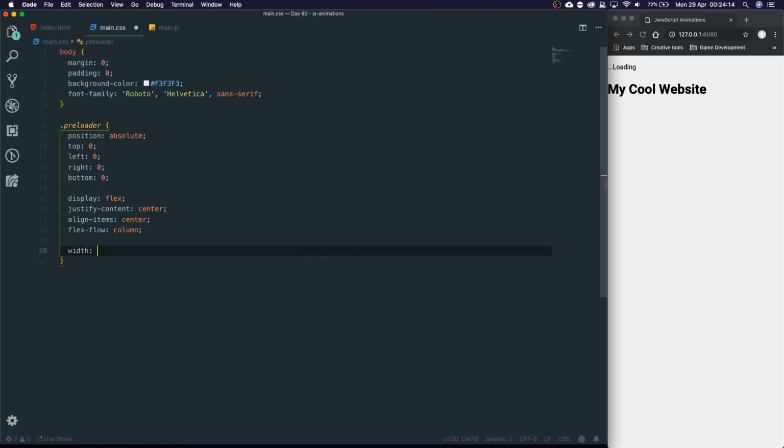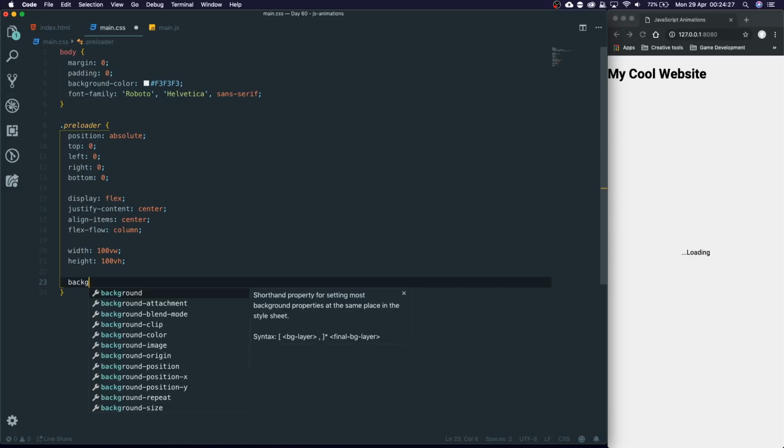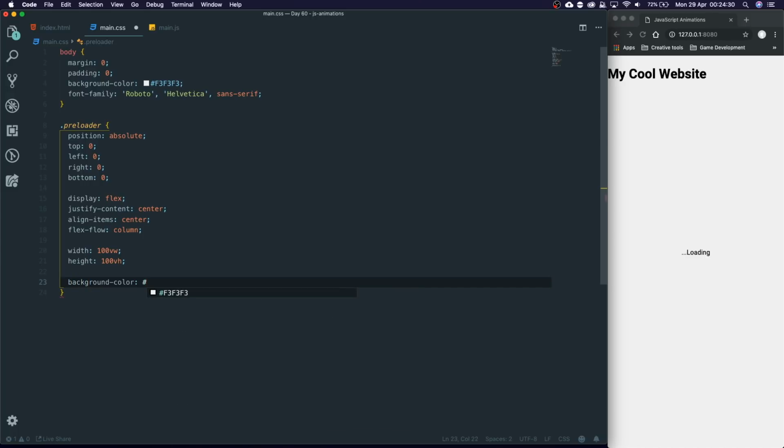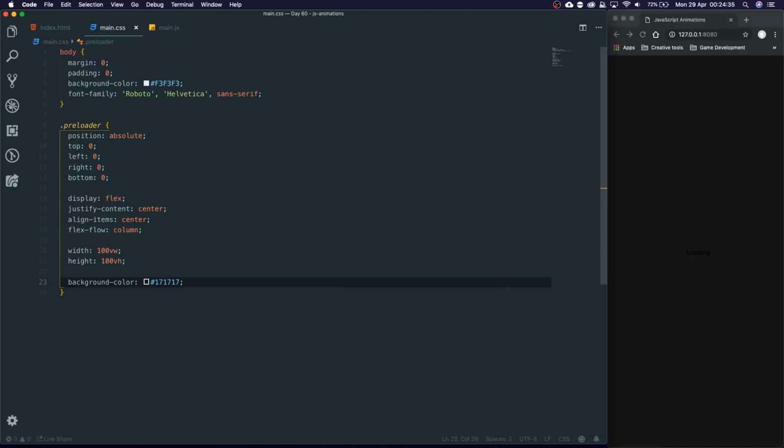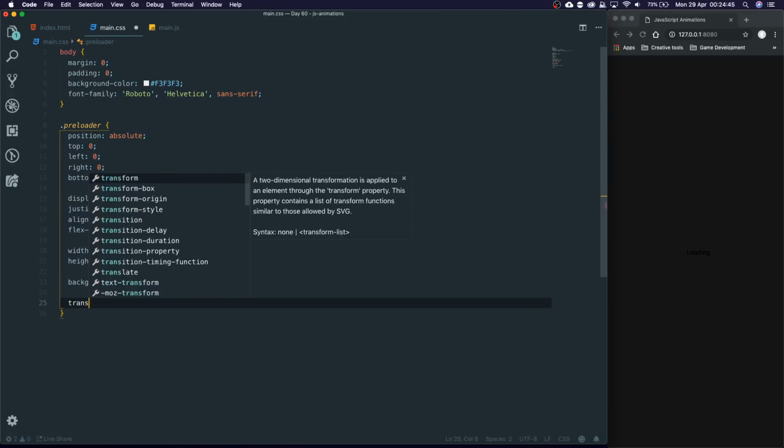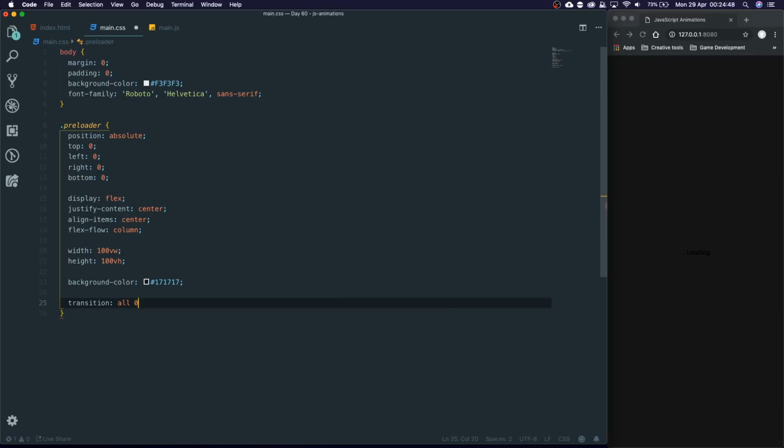And we're going to have to add a width of 100 viewport width and a height of 100 viewport height, or vertical viewport, sorry, not vertical. And let's give this a background color equal to 171717, hit save, and there we go. So now you can't see anything behind it. You don't really want to show anything behind it because the point of this is to hide the website while it loads. We need to add a transition to this though, so we can do 0.5 seconds ease out.